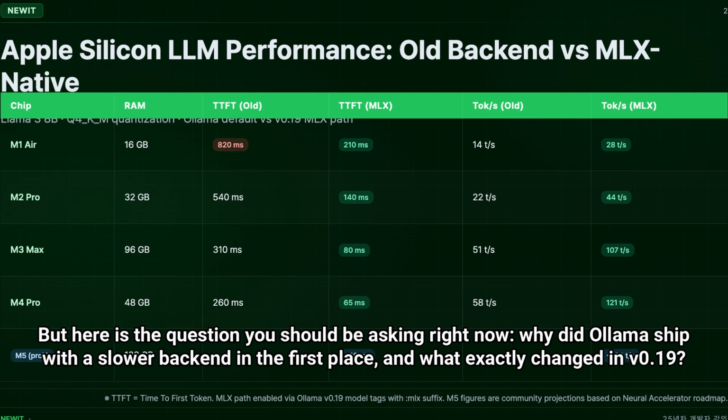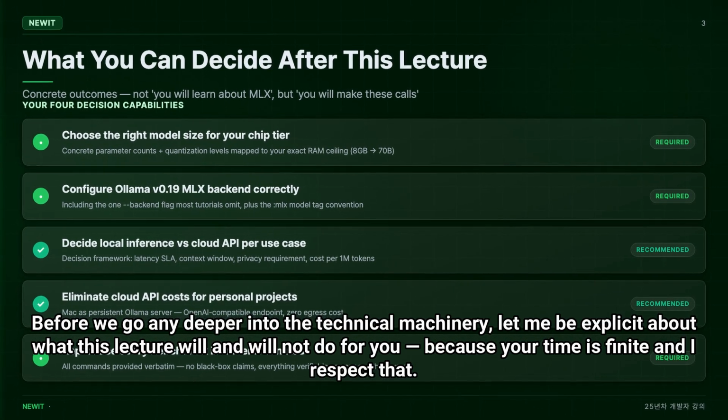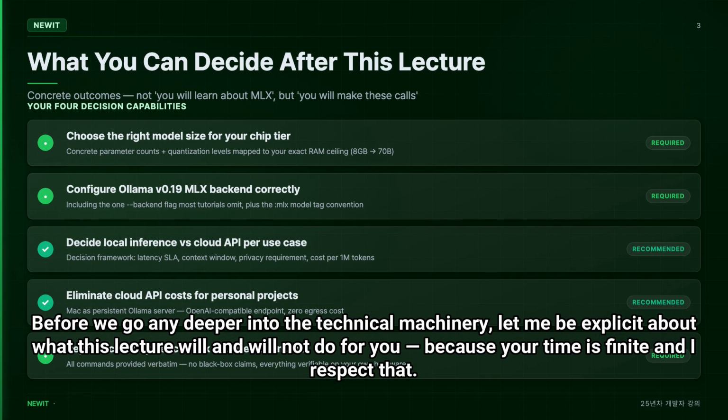But here is the question you should be asking right now. Why did Ollama ship with a slower backend? And what exactly changed in v0.99? Before we go any deeper into the technical machinery, let me be explicit about what this lecture will and will not do for you. Because your time is finite and I respect that.